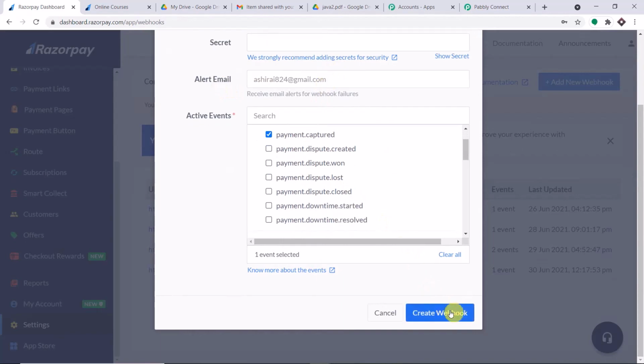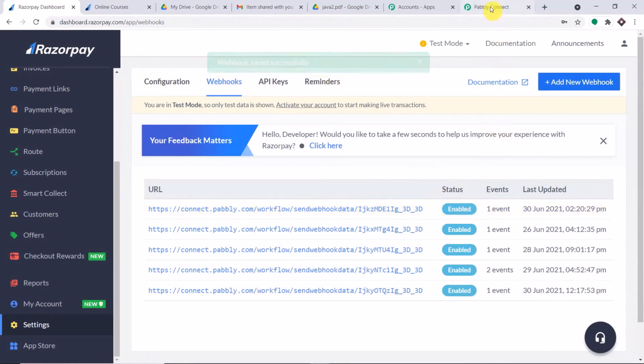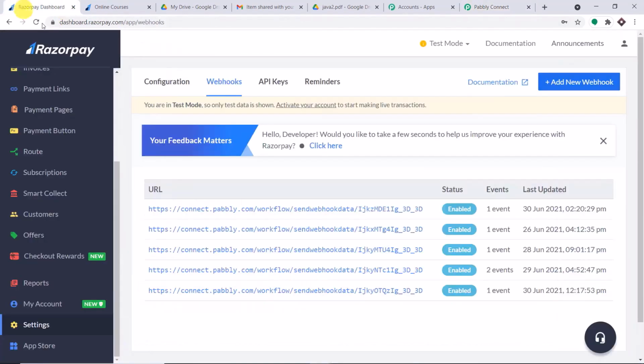And all you have to do at this point is just click on create webhooks. So the webhook has been saved successfully. Excellent. So at present it is showing it is waiting for the data. Basically it means that if we make a payment on Razorpay, it will capture the detail. So let's have a look.